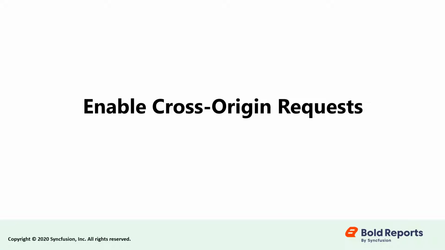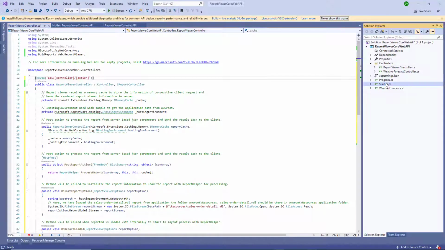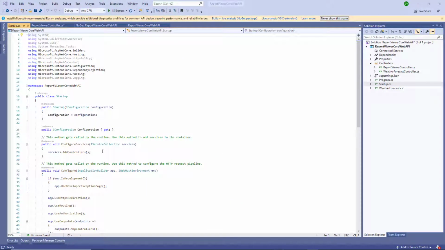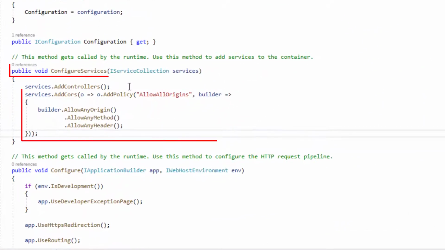Let's enable cross-origin requests. Browser security prevents Report Viewer from making requests to your Web API service when both run in different domains. To allow access to your Web API service from a different domain, we must enable cross-origin requests. Open the Startup.cs file. Call AddCors in Startup.ConfigureServices. It adds CORS services to the app's service container.